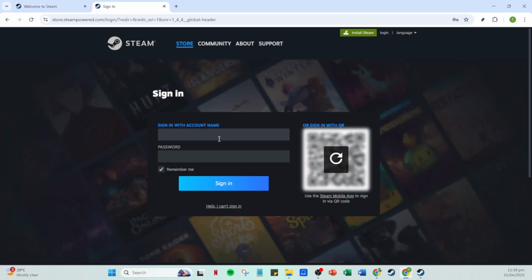Next up, enter your account name and password in the designated fields. It's essential to keep this information secure, so ensure no one else is watching you type your credentials. Once your information is correctly entered, click on sign in to access your account.